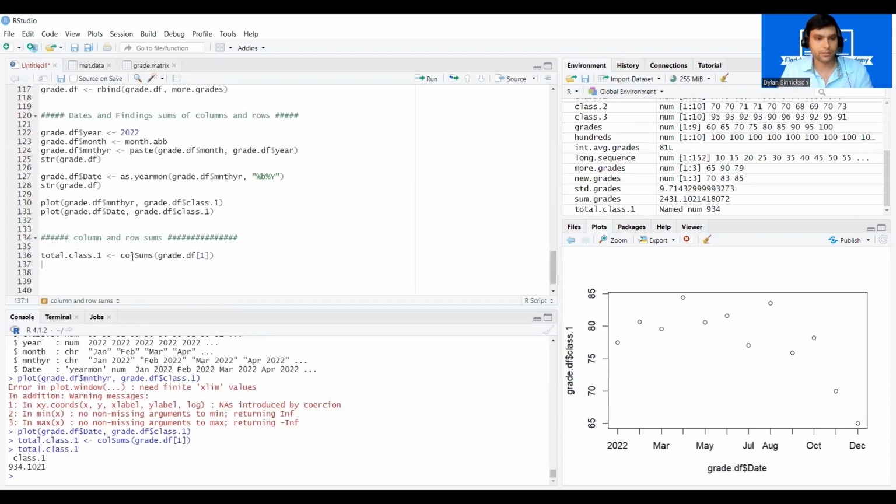So again, just to reiterate, to find column sums, we use the colSums function. Then we type the name of the data frame, and then we use in square brackets the numeric order of the column that we'd like to find the sum of. But let's say I wanted to find the column sums of multiple different columns.